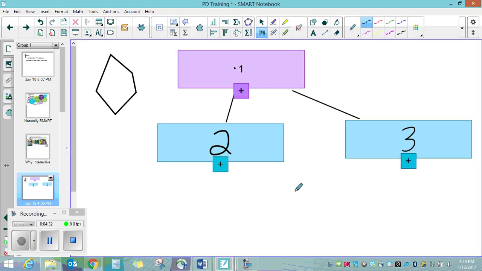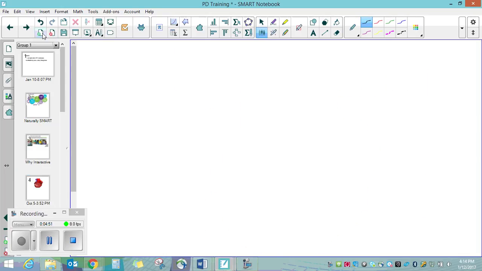As you can see, we can quickly create these different numbers or letters or words or cause and effect, however you're doing your concept mapping, and be able to link these together. So there are some different options you have built in for concept mapping. I'm just going to delete this page real quick, then add another page.